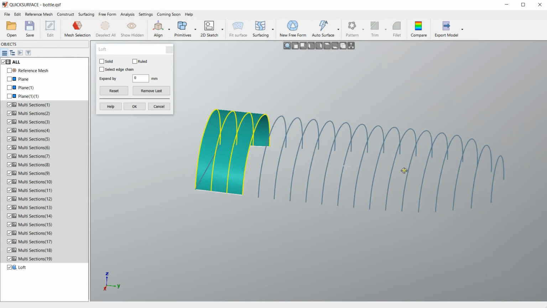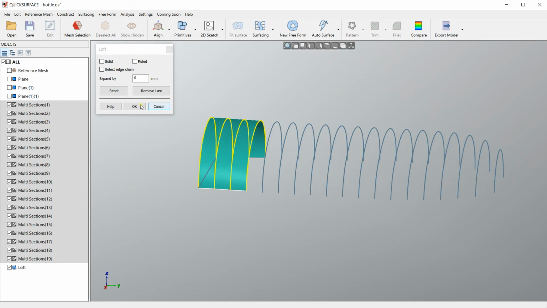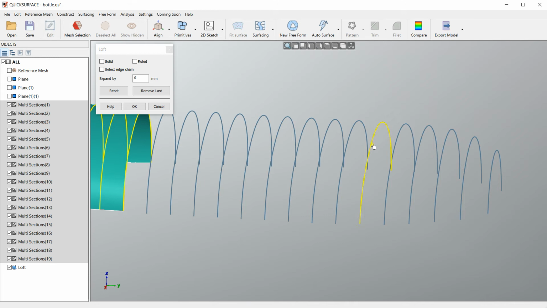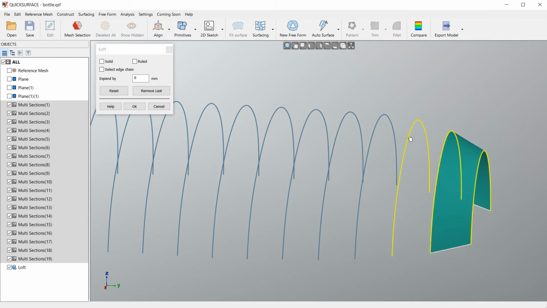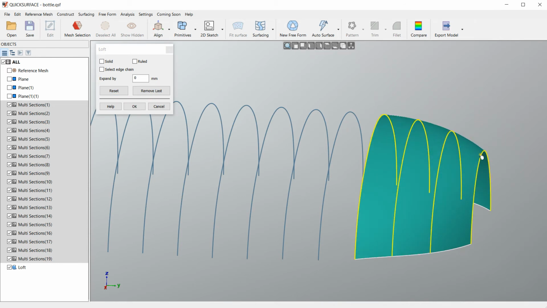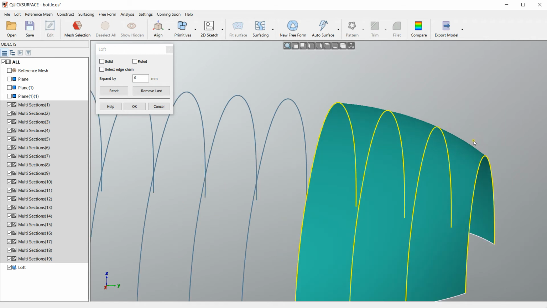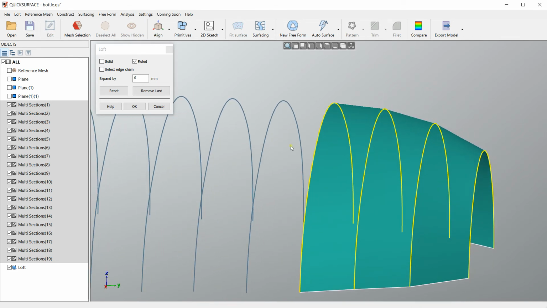Another option is in some cases that you may need to create a ruled surface. A ruled surface will create surfaces between every profile, but they will not be smooth and the transition will not be smooth through them. You can always just press reset and start doing your loft again. As you can see here, it just creates a smooth transition between the profiles, but if you press ruled surface, you see they are just connected and they are not smooth.